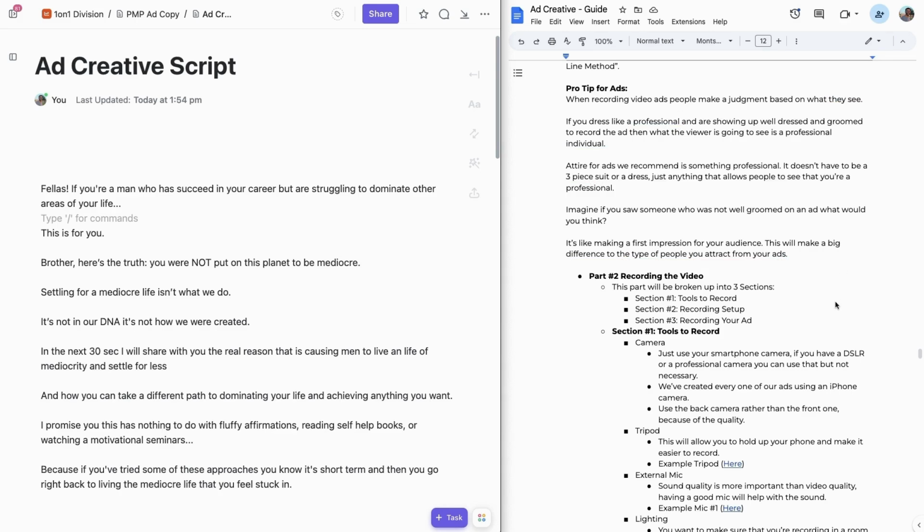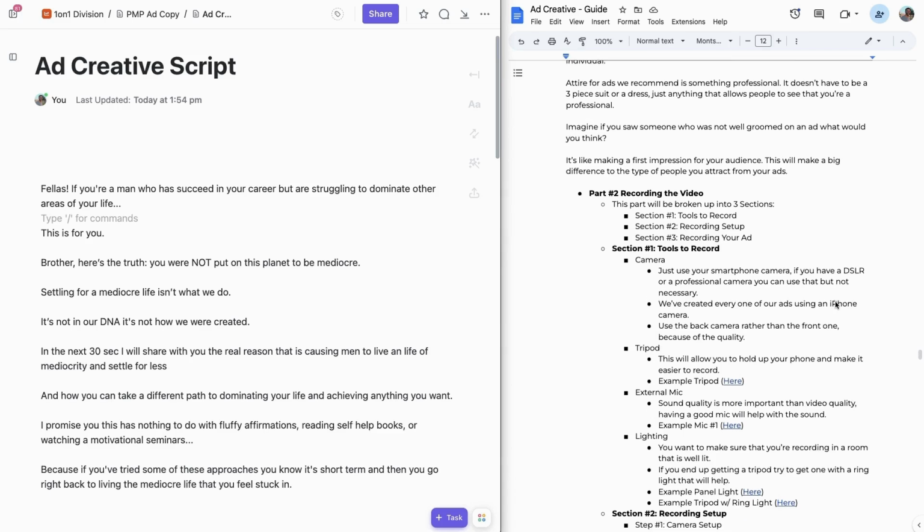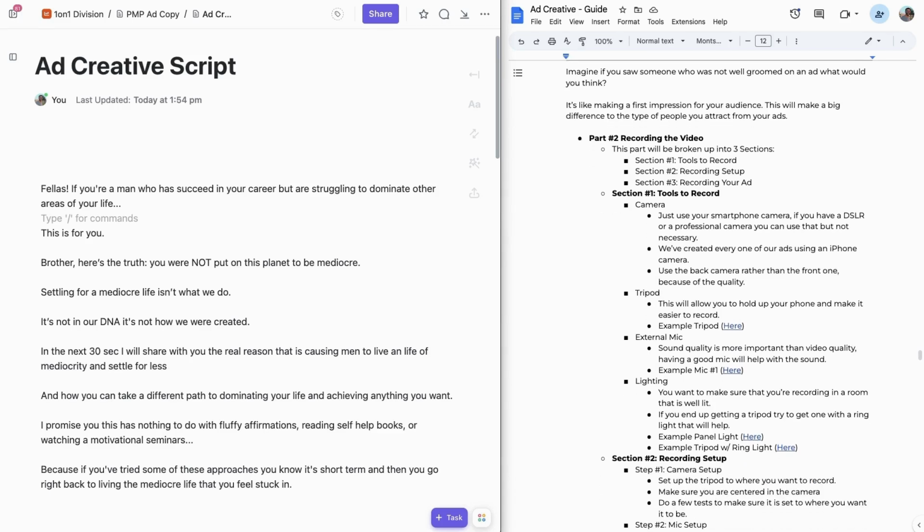Now, let's jump into part 2, which is recording the video ad. Like I said earlier, it's going to be broken up into 3 sections. Section 1 is going to be around the tools that you need to record. Section number 2 is going to be all around the setup. And section number 3 is going to be going into recording your video ad.